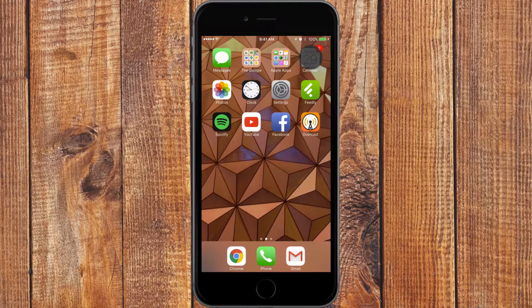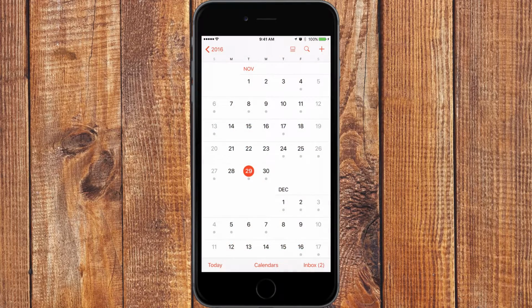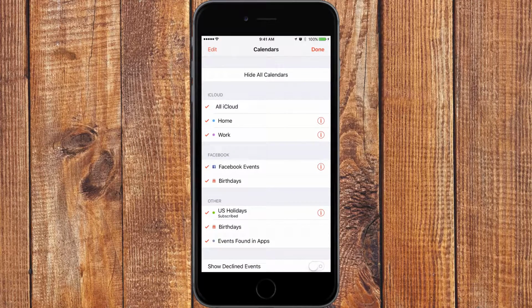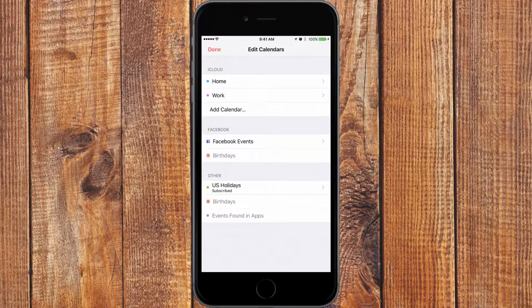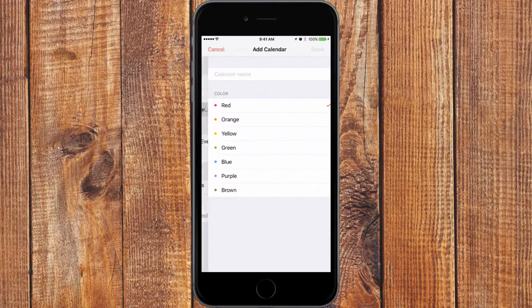What you're going to need to do is go into your calendar. From there, you're going to select calendars at the bottom. And then from there, instead of setting any of this other stuff, you're going to go to edit. At that point, you want to add a new calendar.